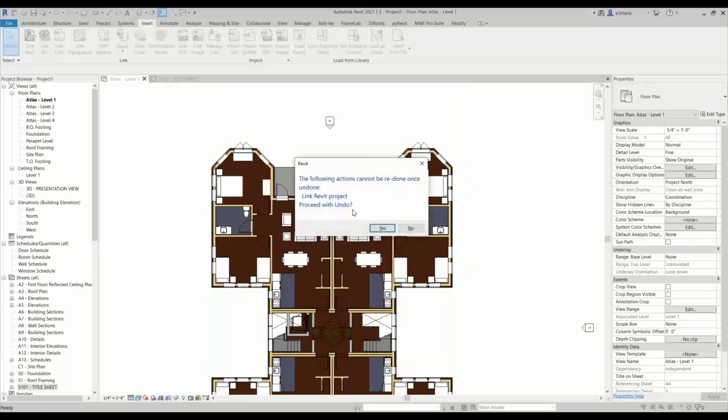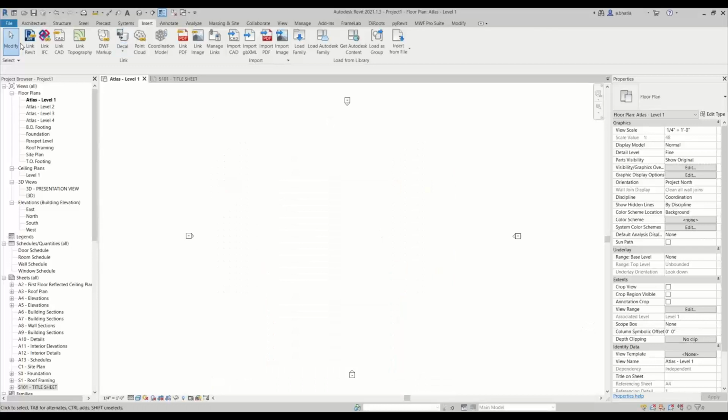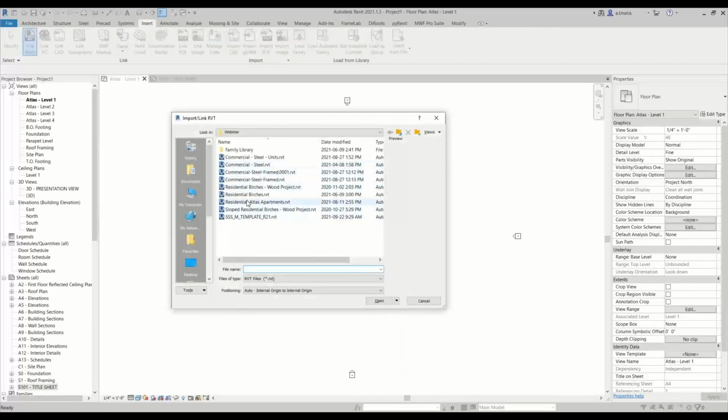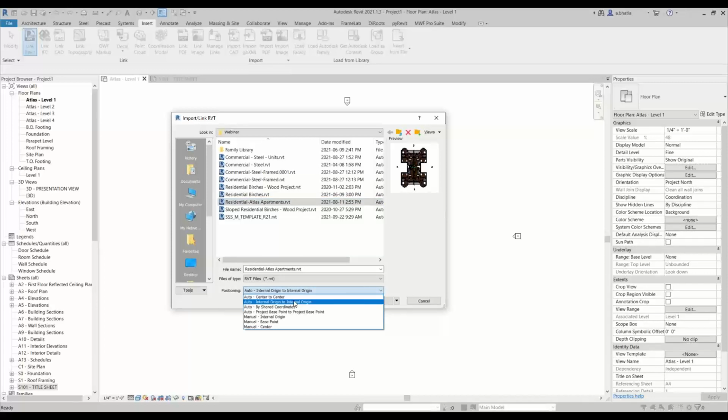I also forgot to mention one more thing. So I'm going to actually undo linking the project, but I'll just explain the settings within this dialog box. In here, you'll notice that we have something called positioning. So this basically asks you, how do you want to locate the consultant's model in terms of your model? The internal origin, if you're familiar with AutoCAD, is your Cartesian plane, 0, 0, 0. So that is where your project's 0, 0 is located, okay?